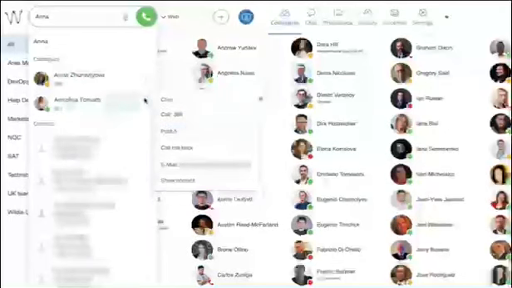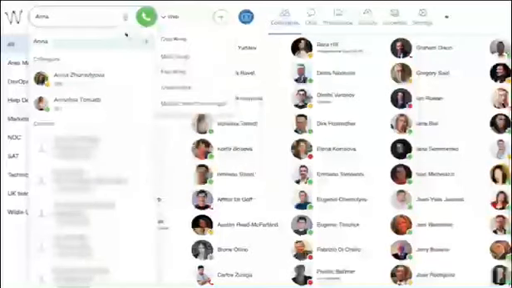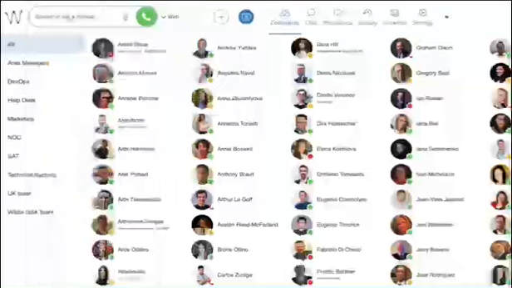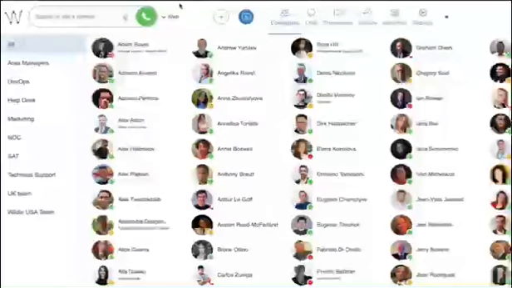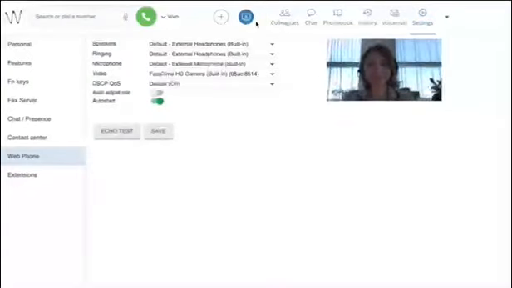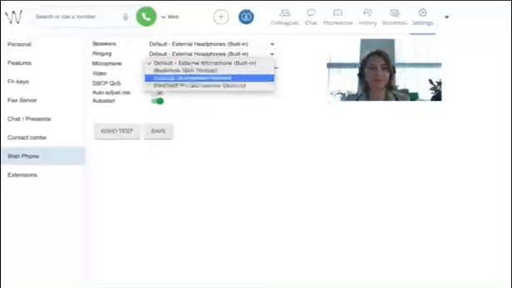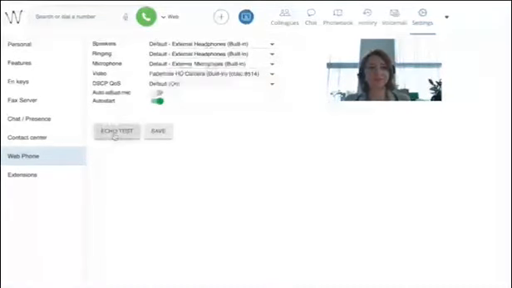If you have any external audio device connected to your PC, such as a headset, you might want to first go and check whether the correct audio device is selected. For that, click on Settings in the top menu. Then select Web Phone in the left-hand panel. These are the settings for our web phone. You can select the microphone, the webcam, the speakers that you would like to use. And you can do an audio test to make sure everything works as expected.